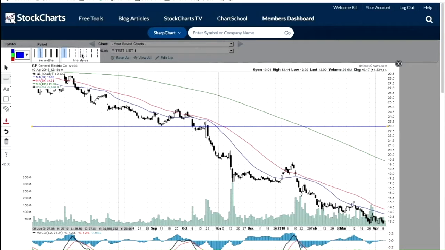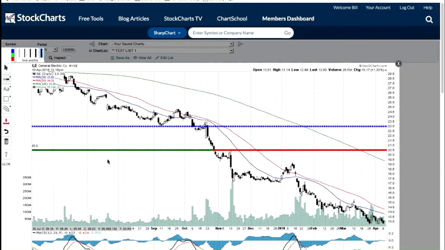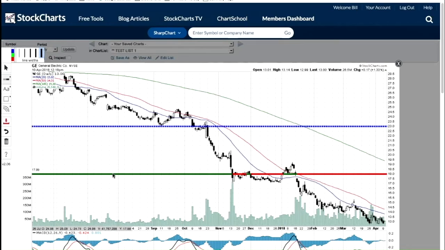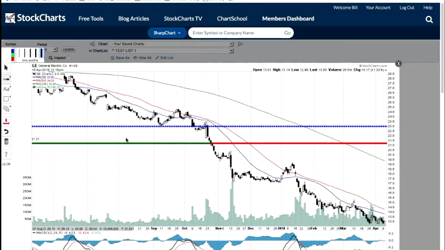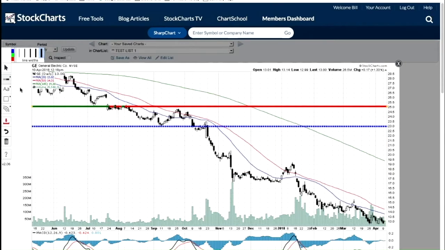Up here, we can change the line styles. We can change the thickness. We can change the color by simply clicking on our color control. We've got support and resistance, which is red and green, showing when the price is above or below a line. I know that this is a popular one. A lot of people use this, so people are probably familiar with this guy.